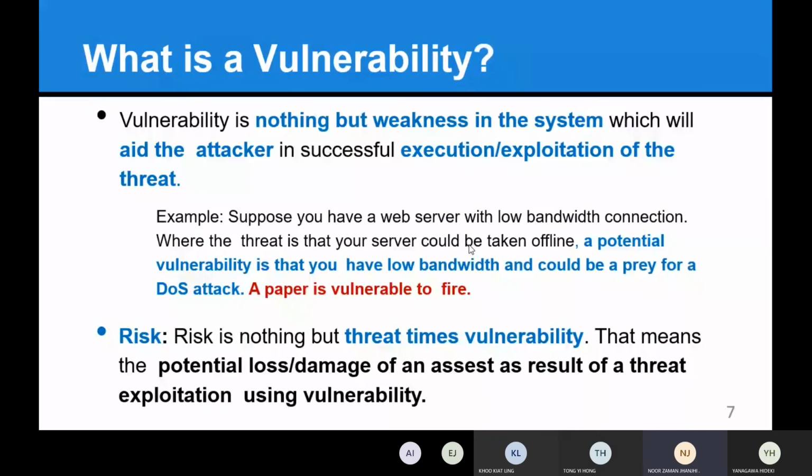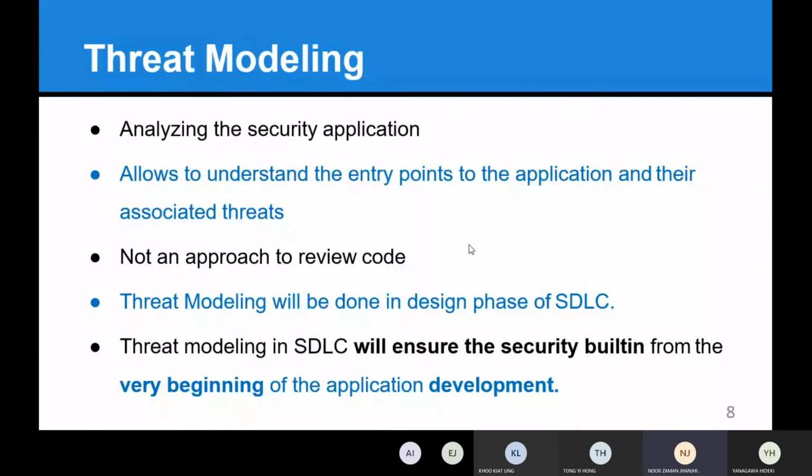So you know that vulnerabilities are the weaknesses in the system which can be exploited by attackers. And then we talked about a few examples: a DDoS attack, paper which is vulnerable to fire, a gas station which is vulnerable to fire, and other examples. Then we discussed risk, and we said that risk is the threat times the vulnerabilities. So how much threat we have, multiplied by the vulnerability. This is known as the risk.